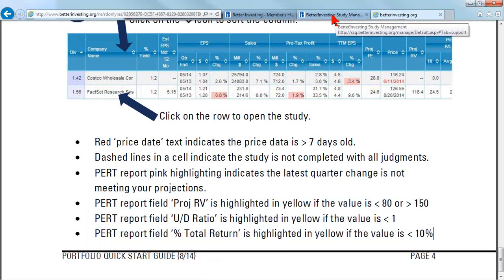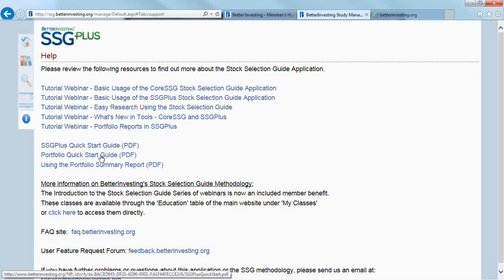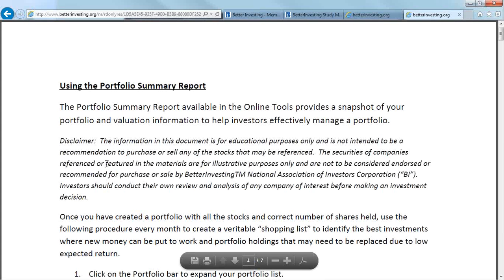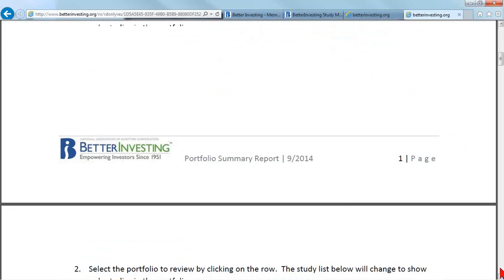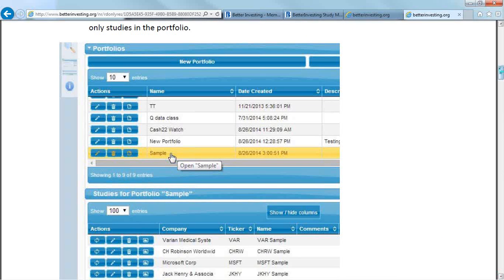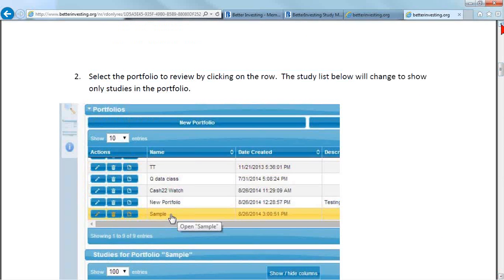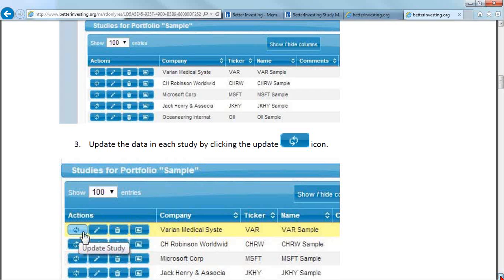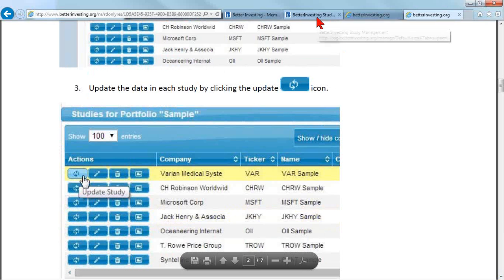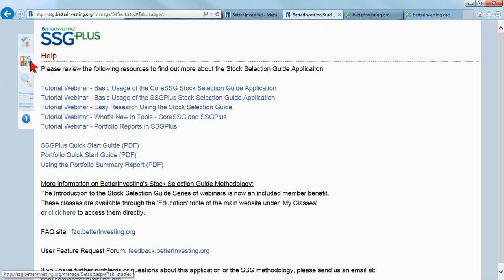If I click back to my stock selection guide tool, we'll also see the document that I mentioned, using the portfolio summary report. It gives you some step-by-step actions, if you will, to getting it done: opening up your portfolio summary report, what to look for, making sure that you're updating your studies and so forth. So please check that one out. I think it's 7 pages total. So Ann, what else can we help answer?